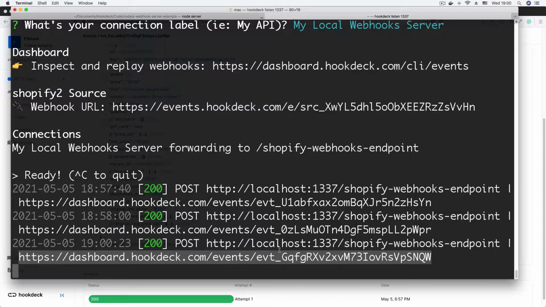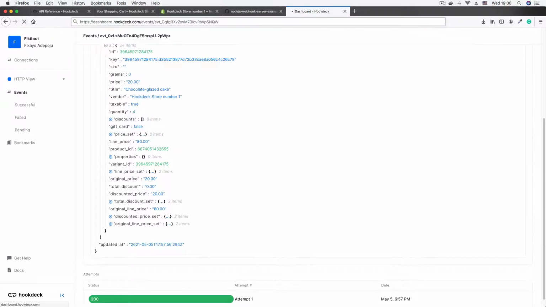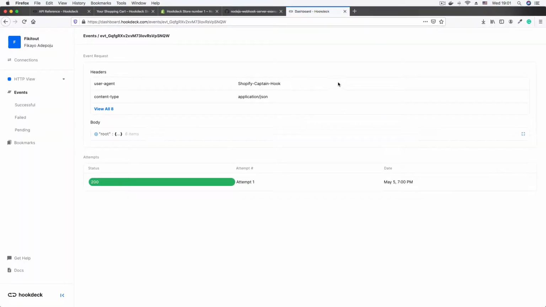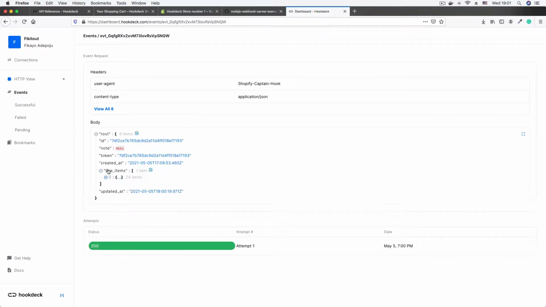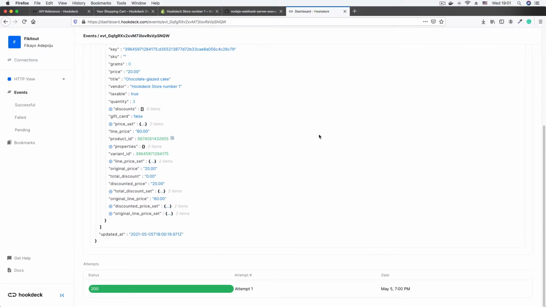So you copy the new one, the latest one, paste it in the browser, hit enter to load it up, and then we get our updated details. So I can click this once again and go back to the line items. And this time when I check, the quantity is 3 and the price is now $60.